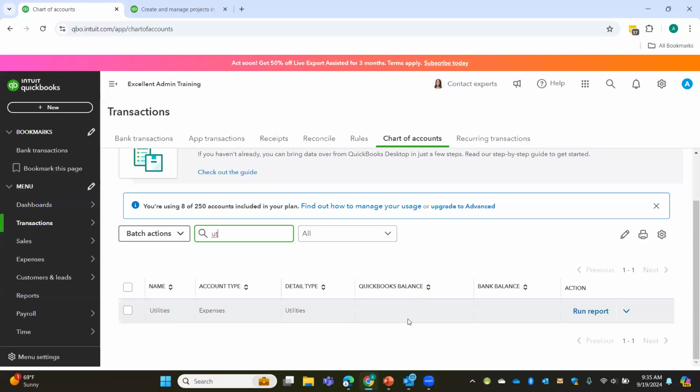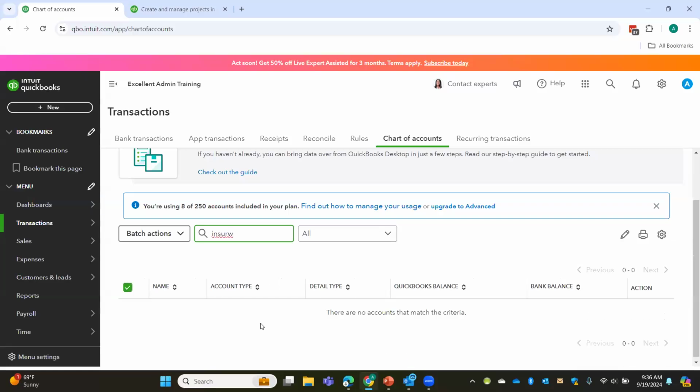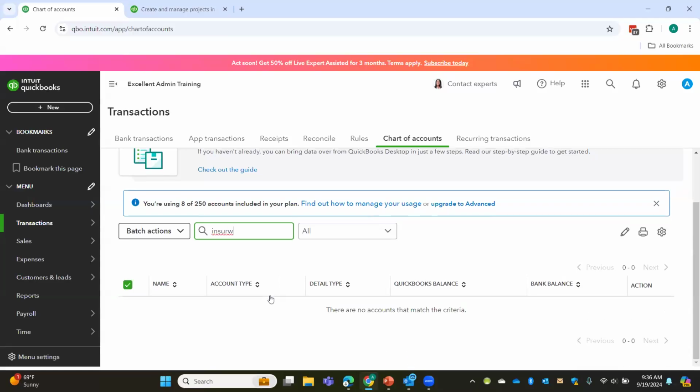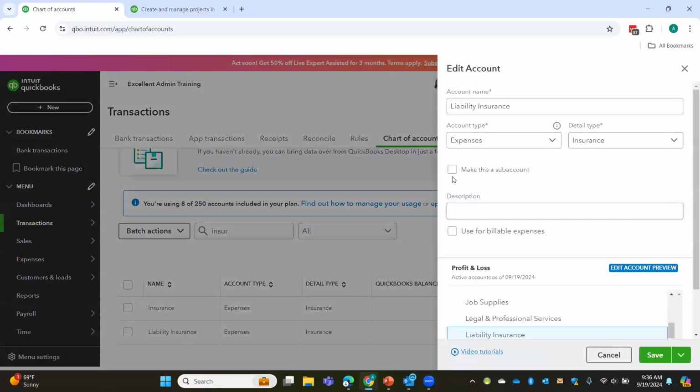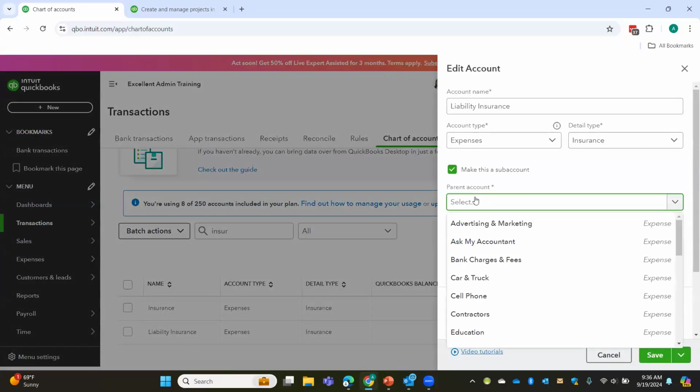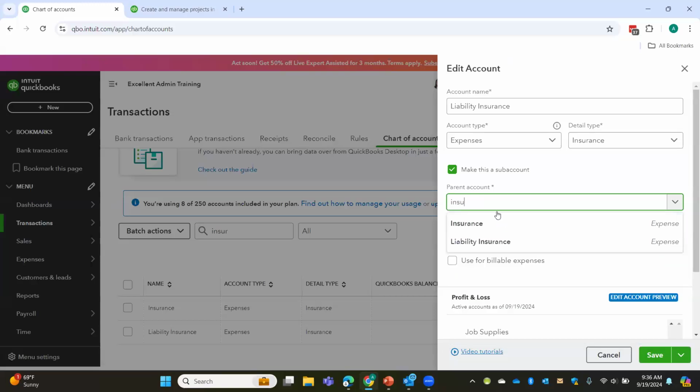Other things you'll want subaccounts for, insurance. You have an insurance expense, but I probably want to know what my liability insurance is versus vehicle insurance versus health insurance or life insurance, all these different other options for insurance. So you probably want subaccounts for that. So I'm going to pull up insurance and then you'll see here's liability insurance. So I can hit edit and I want to make this a subaccount of insurance.